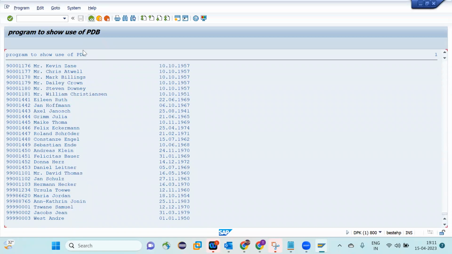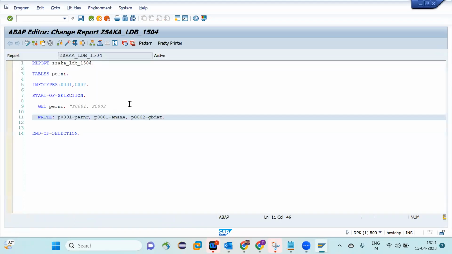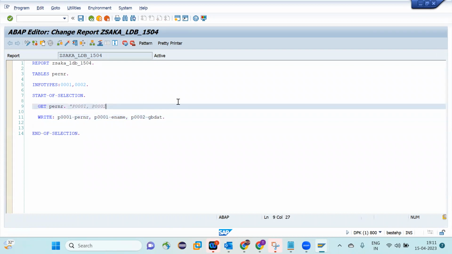Clear? If you want to show it in ALV, you have to write more code, build the catalog, build the internal table, and call that. Anyone has any doubt on this one?